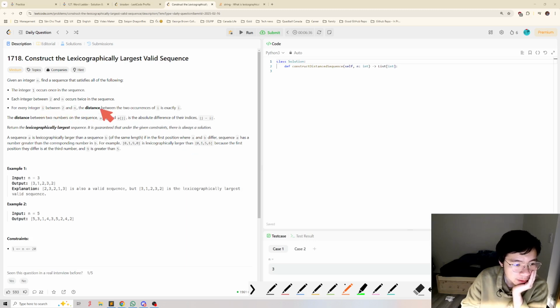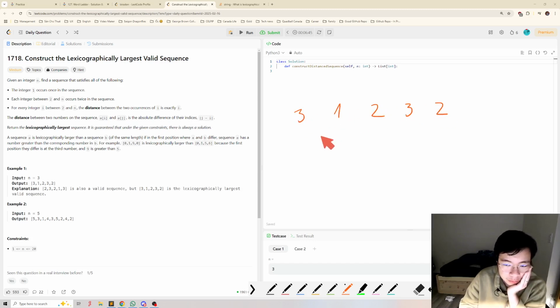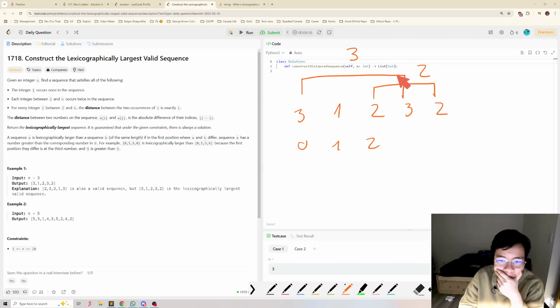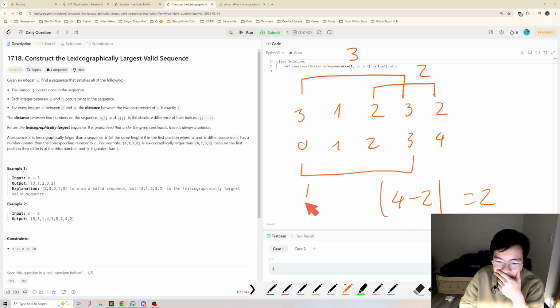I between 2 and n, the distance between the two occurrences of i is exactly i. So 3, 1, 2, 3, 2. Is it because of 1, 2? So the distance here is 3 and the distance here is 2? Is that how it works? 2, 3, 4, right? 4 minus 2 is 2. Oh my god, this is it.